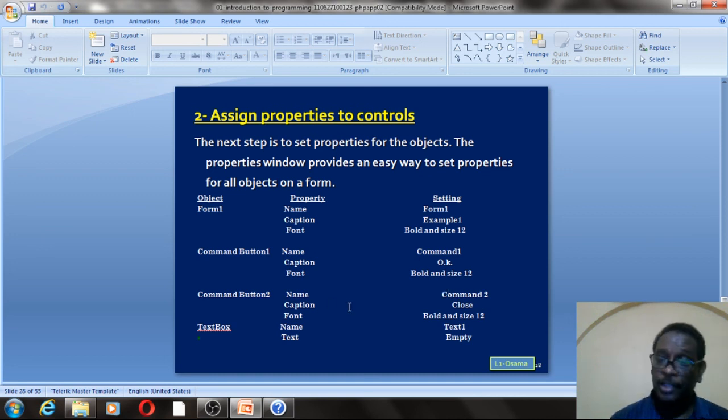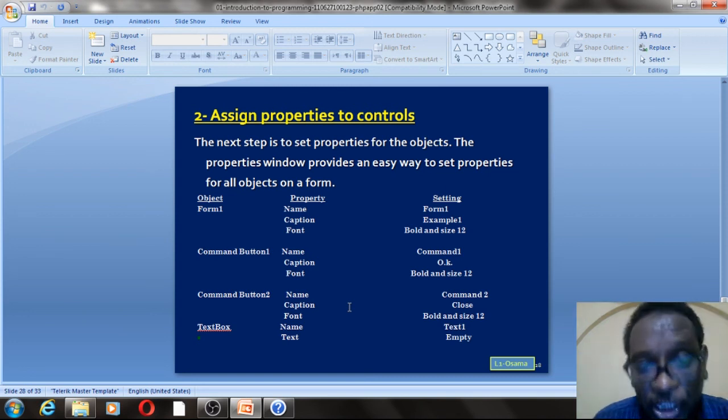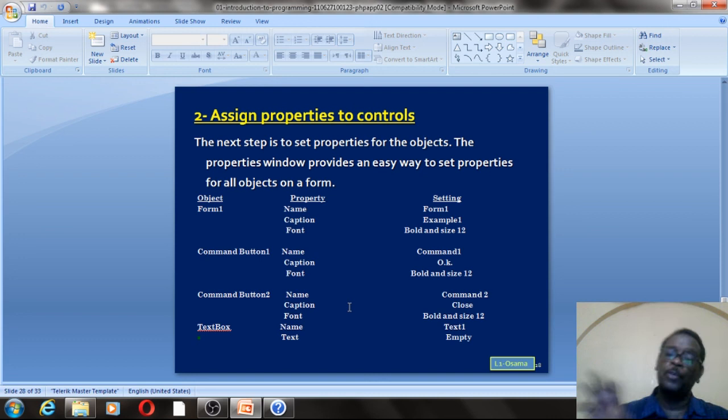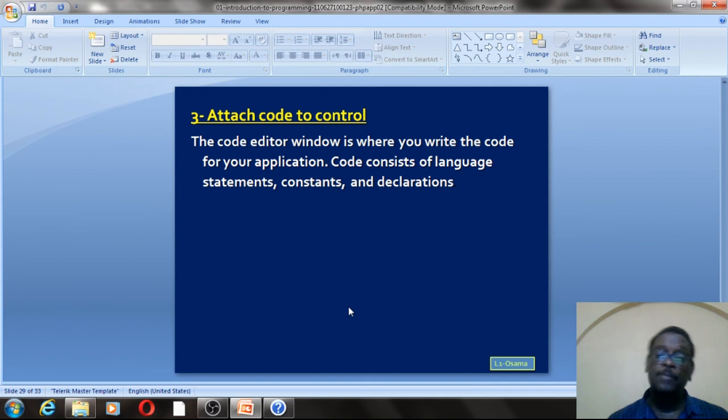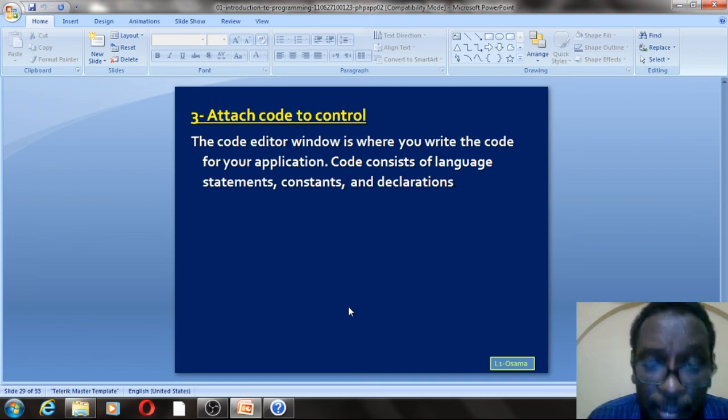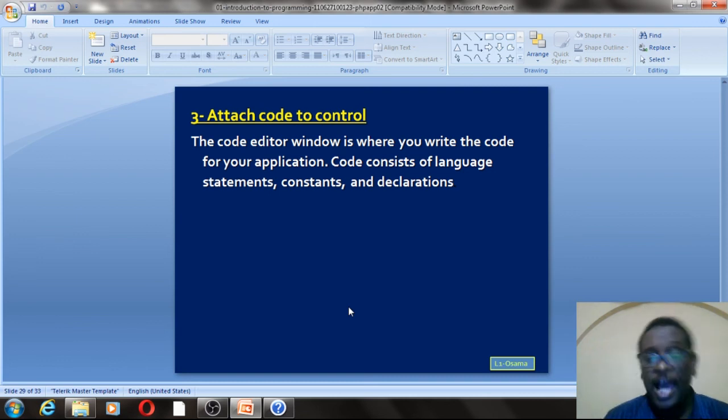So the first step I do is to create the user interface that I use. The second step is I look at how many properties are in the object that I am using, and I assign them. Step number 3 is attach the code. The code means where you write the code for your application. Code consists of language, statement, constant and declaration.